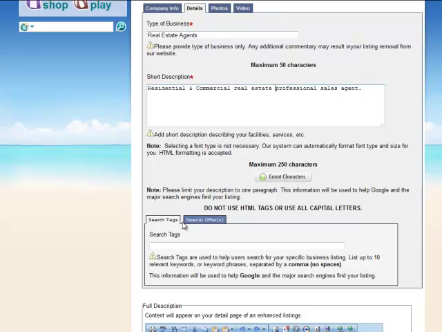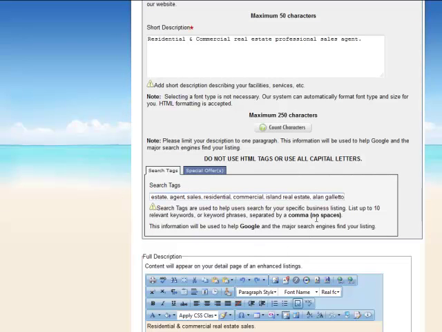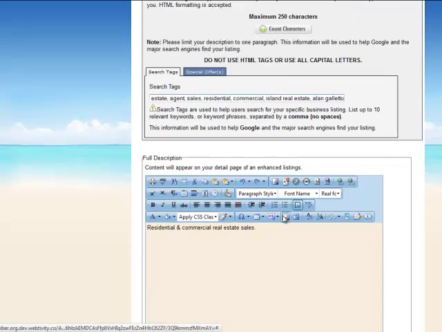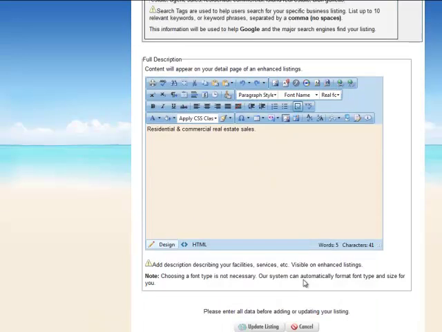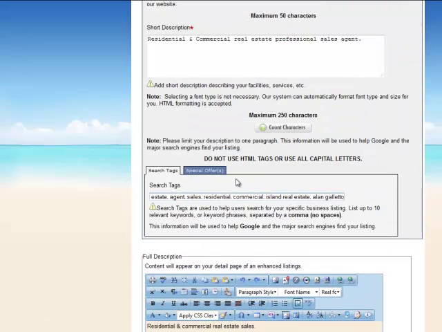Below this, you'll see that there's a search tag. Now this is for Google to find your listing easily, and you want to type in what you could imagine someone would type in to find your business. So in this case, we're in real estate. I typed in a few other things here. You'll see agent, sales, residential, commercial, the name of the company, Alan Galetto, the name of the agent, and we'll type that in. And once again, the full description is for an enhanced listing, so we're going to skip that.